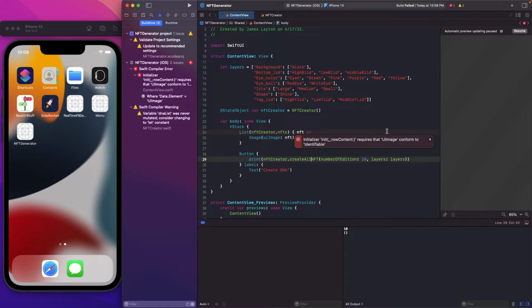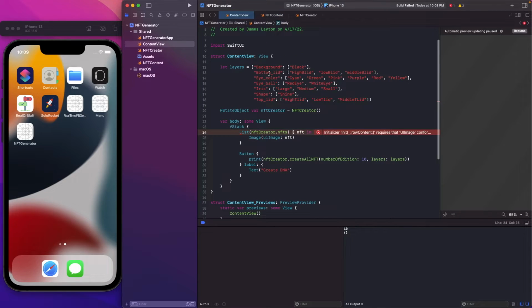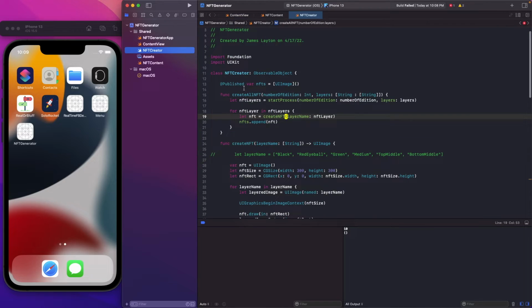UIImage does not actually conform to Identifiable. So in that case, we pre-created this NFT content object here, which does conform to Identifiable. We can pass in the NFT images and the NFT data. But at this point, I don't think we actually need the data here. We just need to get the image in here. So we go back to the NFT creator.